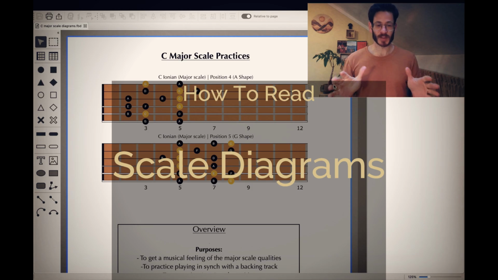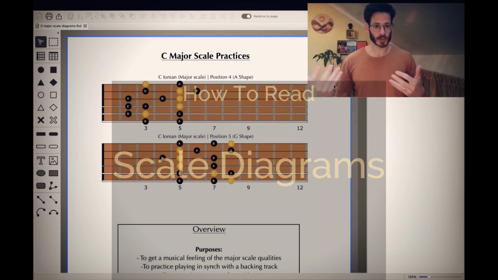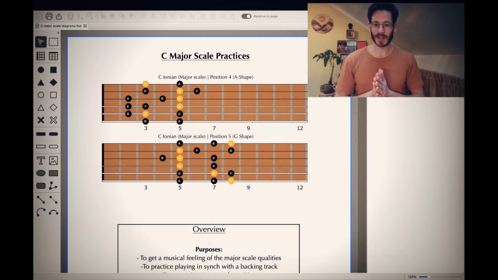We are going to use that a lot in Master the Fretboard, and anyway it's something very common also if you search for videos online or in other sources of information regarding the guitar. So let's break through these visual representations of the fretboard and how to make sense out of them. I start with the basics.